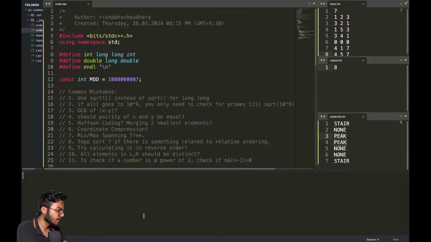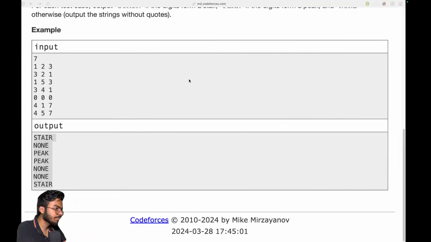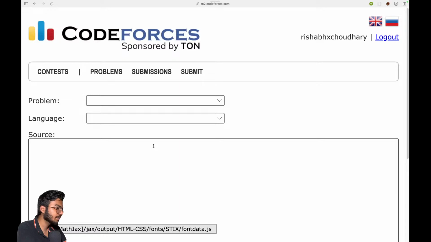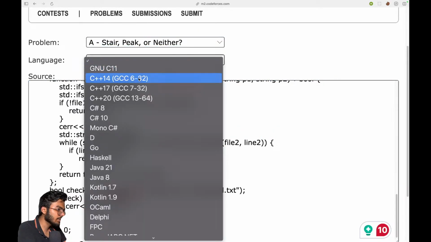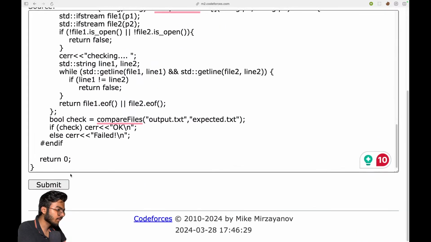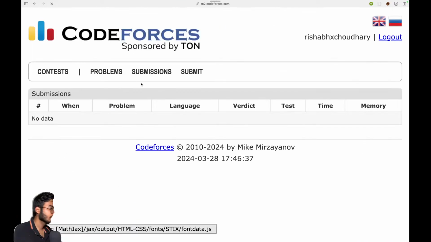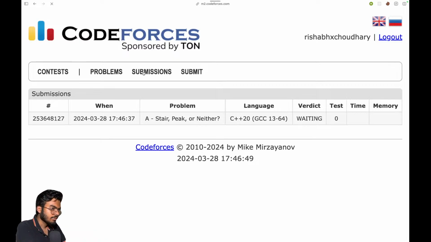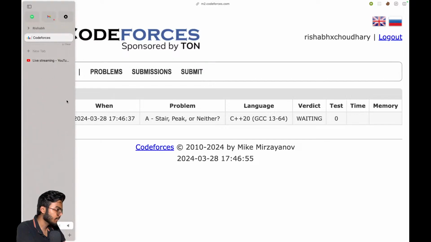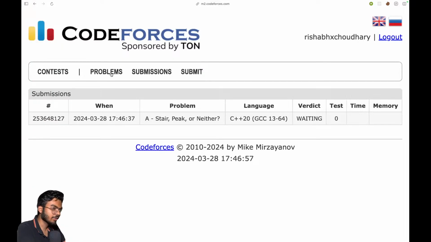And if we run this, I think, yeah. So let's try to submit this. The language is C++20, problem A, submit. I think there are too many submissions. Let's move on to the next problem.